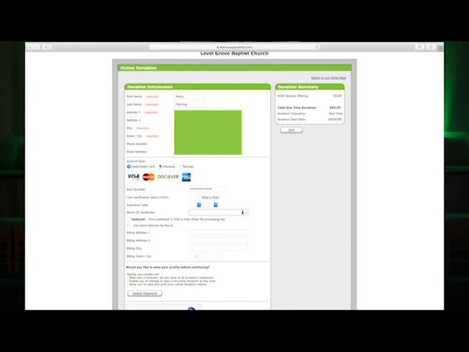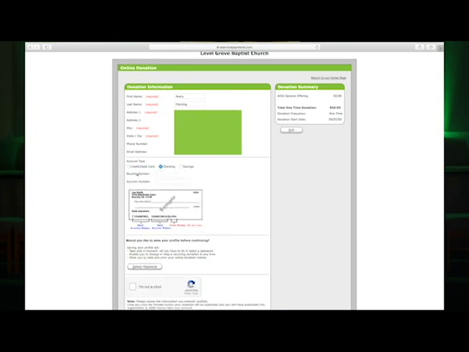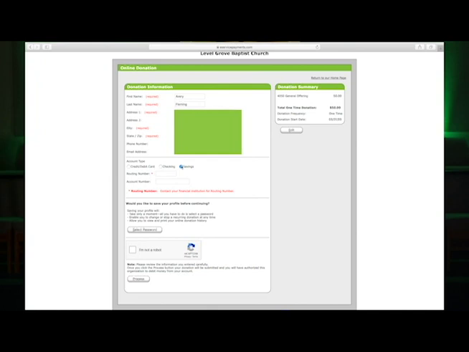If you'd like to go to your checking account, you can do a checking account and you can put in the routing number, account number. And that's all you have to do for their checks. Savings account is the exact same way. You can put in the routing number and your account number.